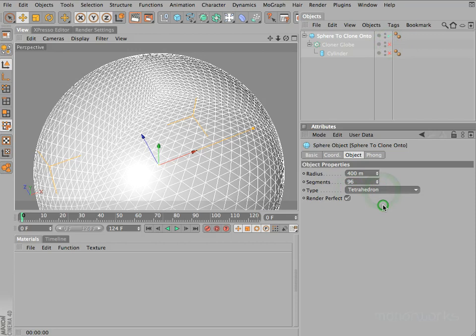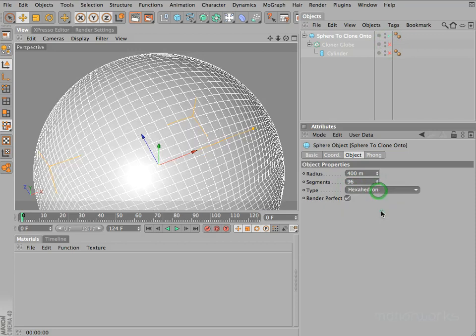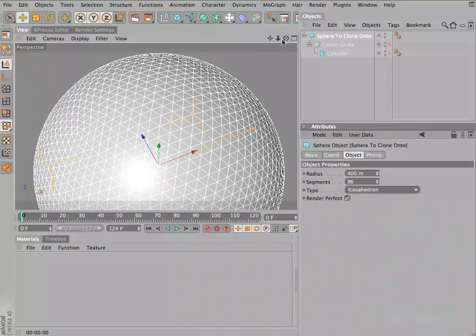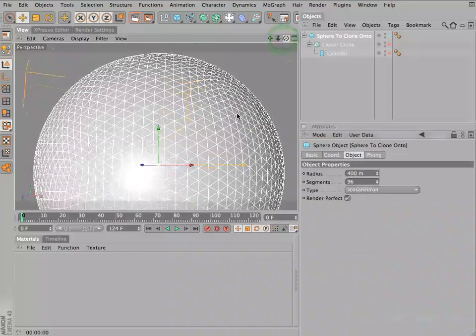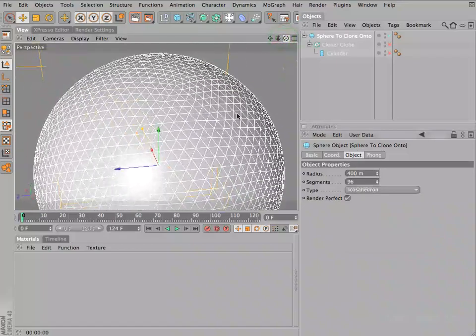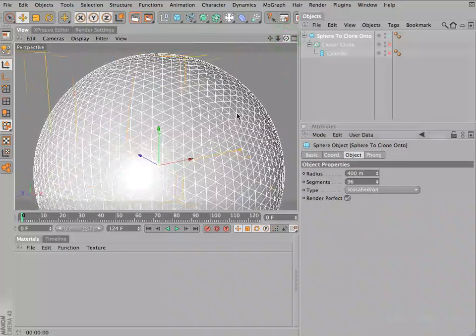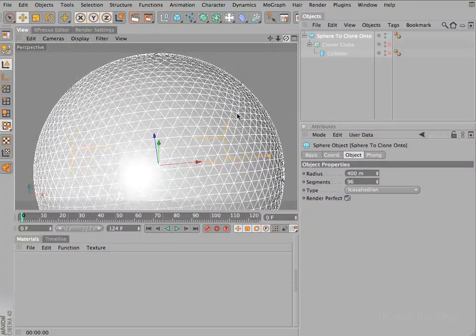We have tetrahedron, hexahedron, octahedron, etc., etc. Icosahedron is quite a good option. This has a fairly even distribution over the whole surface. You can see that there's very little bunching. You get these kind of points here, but other than that, the segments remain pretty much even.